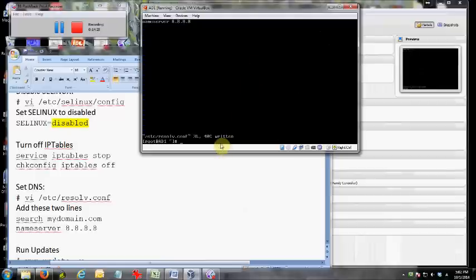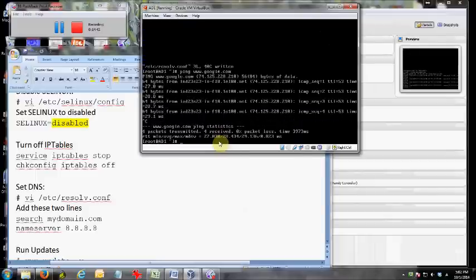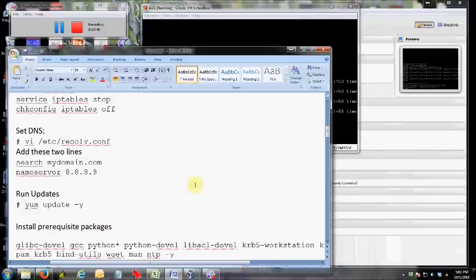Okay, and so now what I'm going to do is just do a ping real quick of something on the internet, like www.google.com. You see it resolves the address and it's pinging it. We'll do Control C to stop that ping. And now we'll be ready to run our updates.